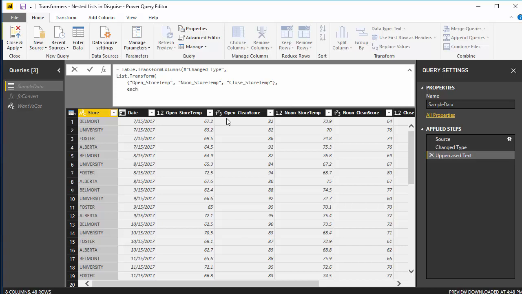Well, for each item in that list, we're going to create a new list. The first item of that new list is going to be just whatever the text was before, underscore, whatever was in there before. The second item is going to be the function we want to use, and the function we want to use is fn convert, right? And the third item is the type we want to use. And we're going to do a Number.Type, being careful to be case sensitive, right?